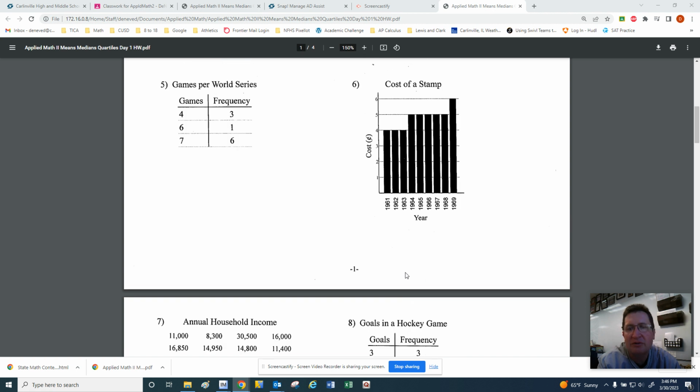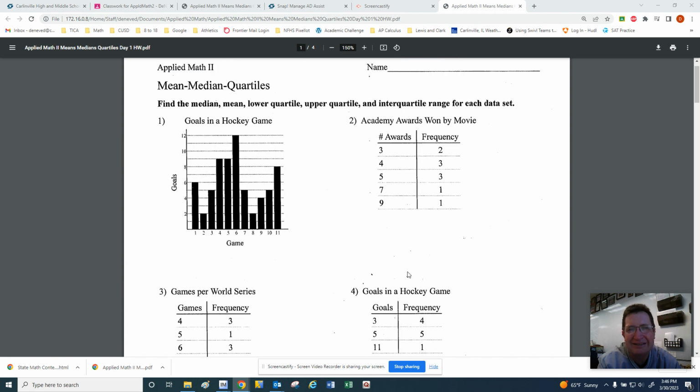One is where we have a list of numbers. And so here, number one is just a list of numbers. In game one, there were 6 goals, and in game two, there were 2 goals, and in game three, there were 5 goals, and so on. And so really, this is just a list of 11 numbers in question one.